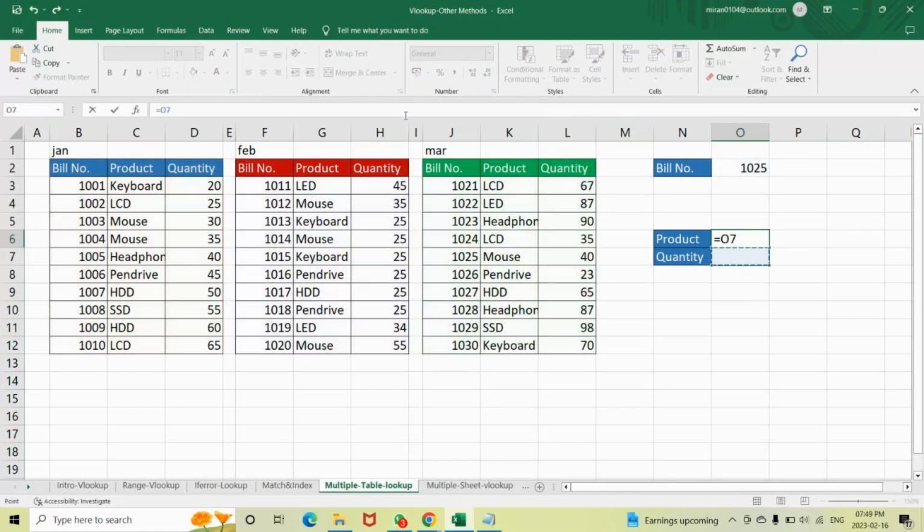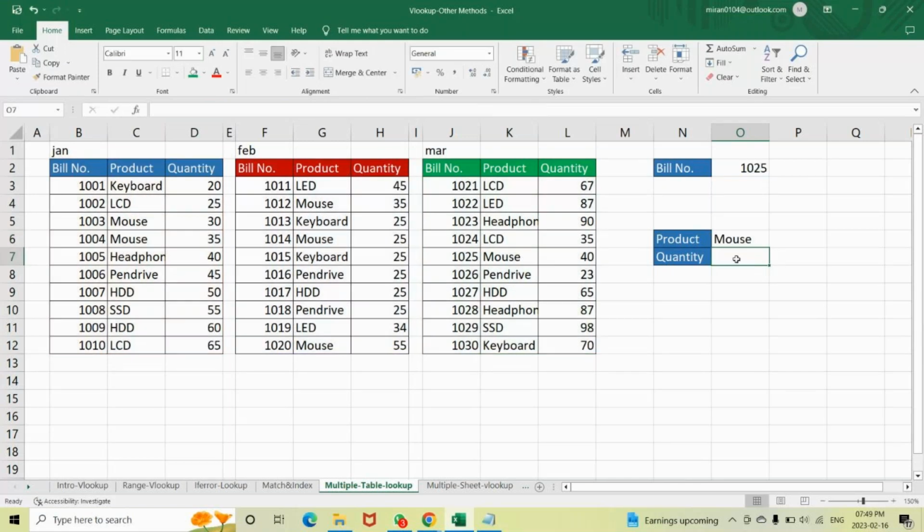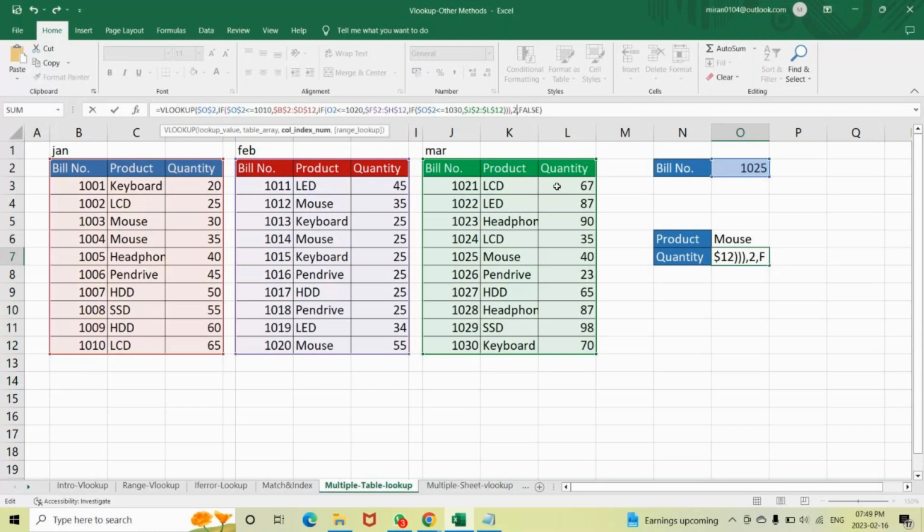and after copying this, I'll come to this quantity. I'll paste here. This second column, I'll change to third column. Enter. I'll get an output.